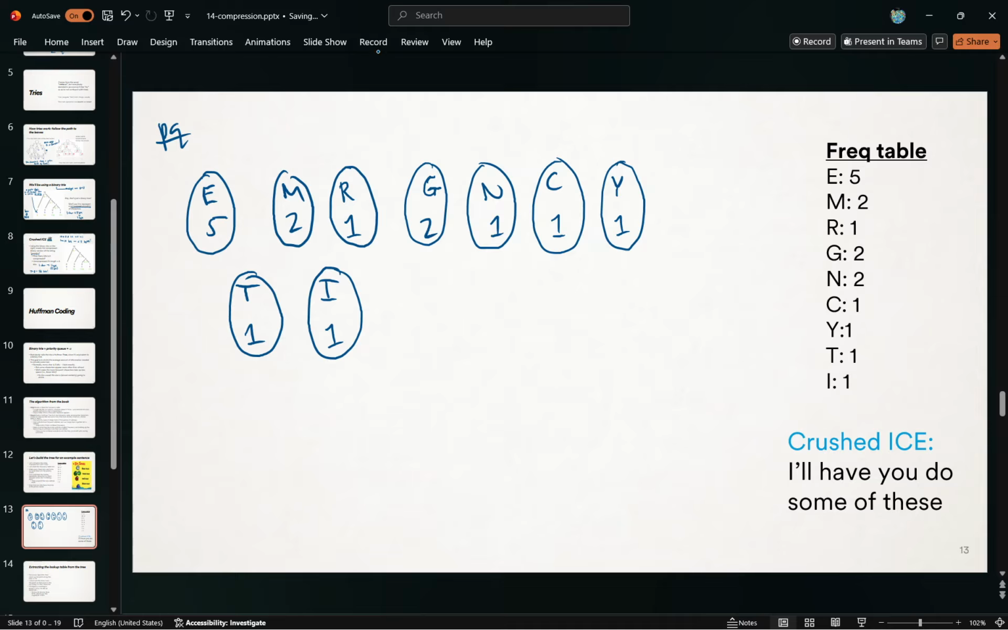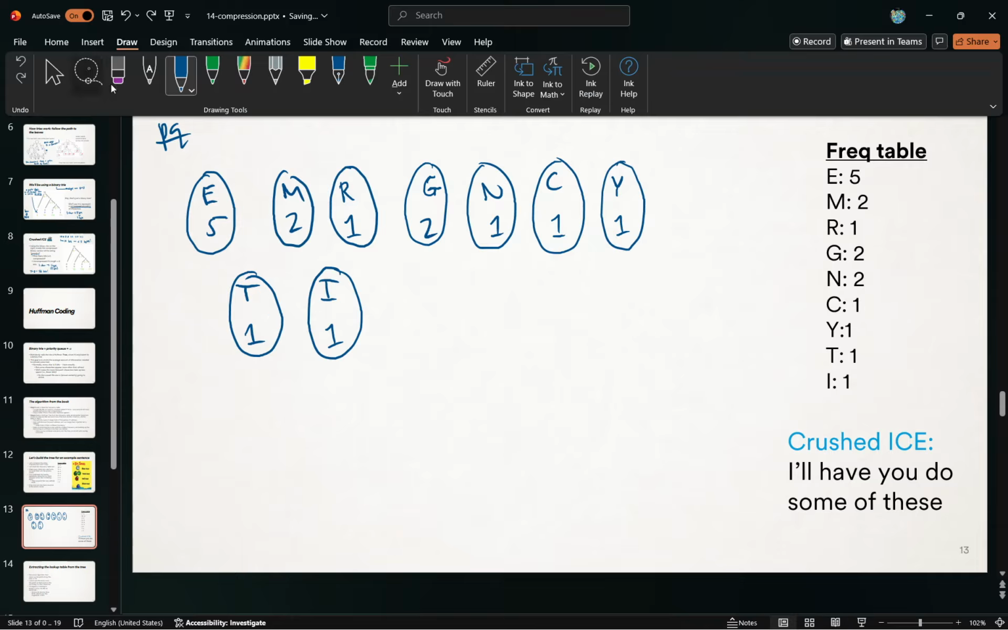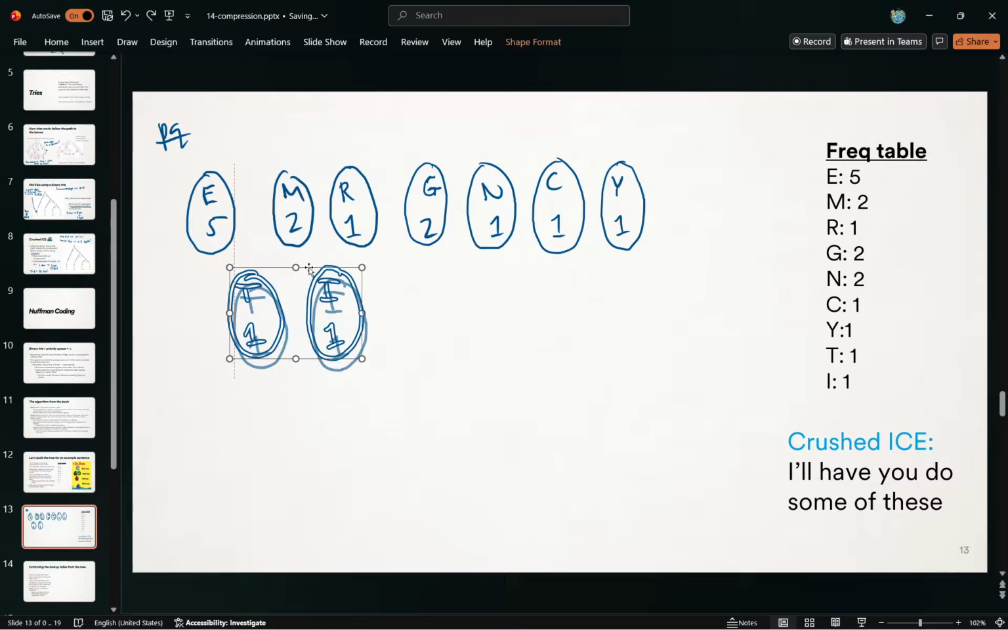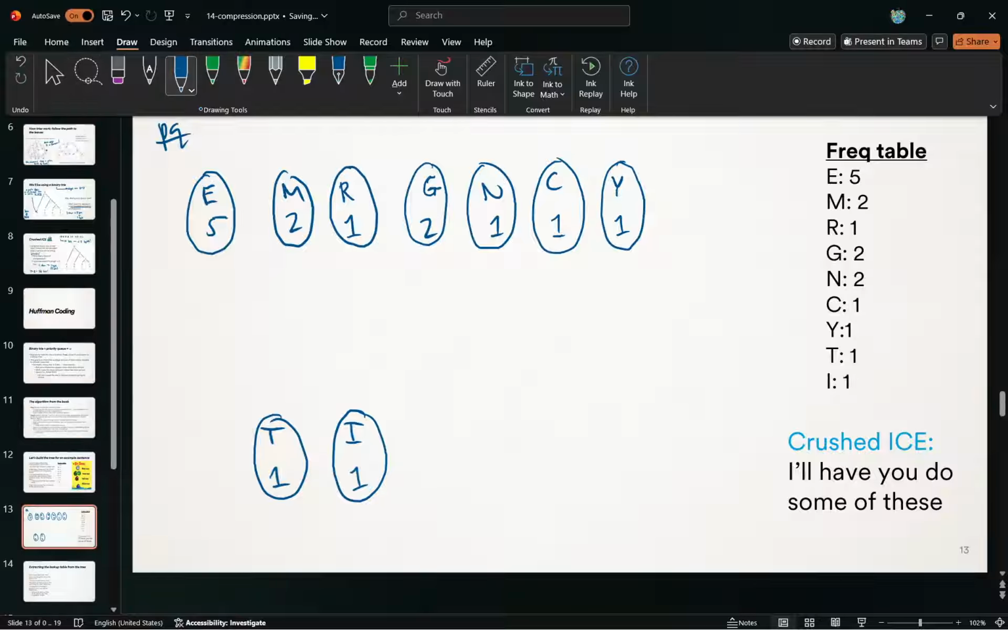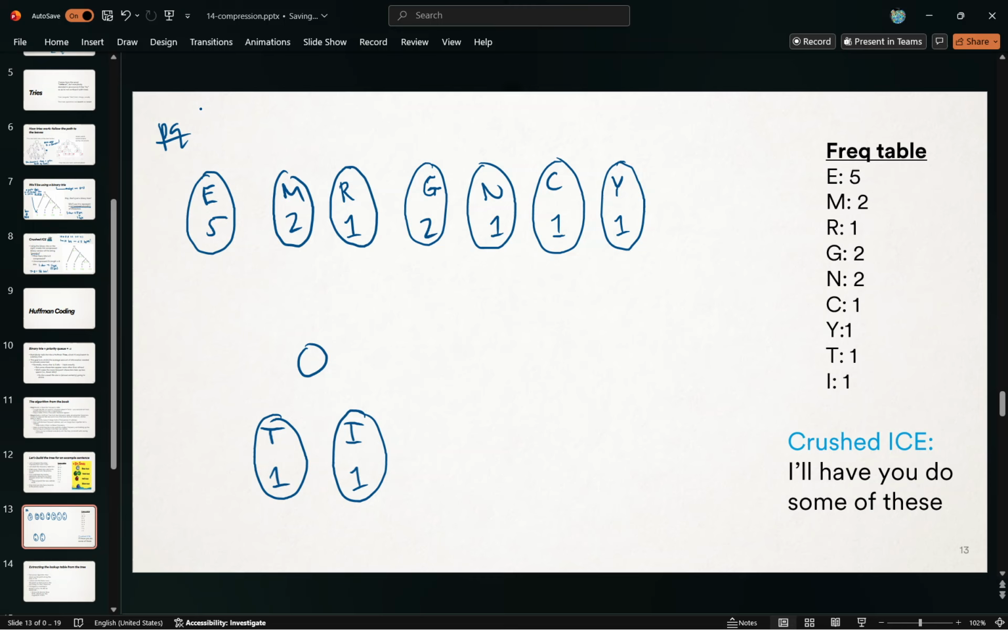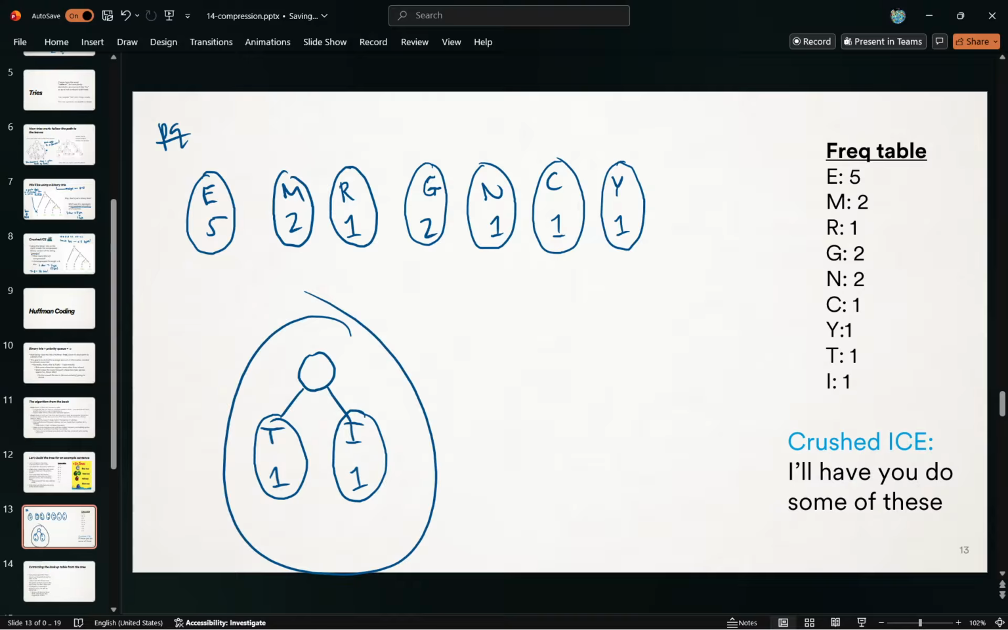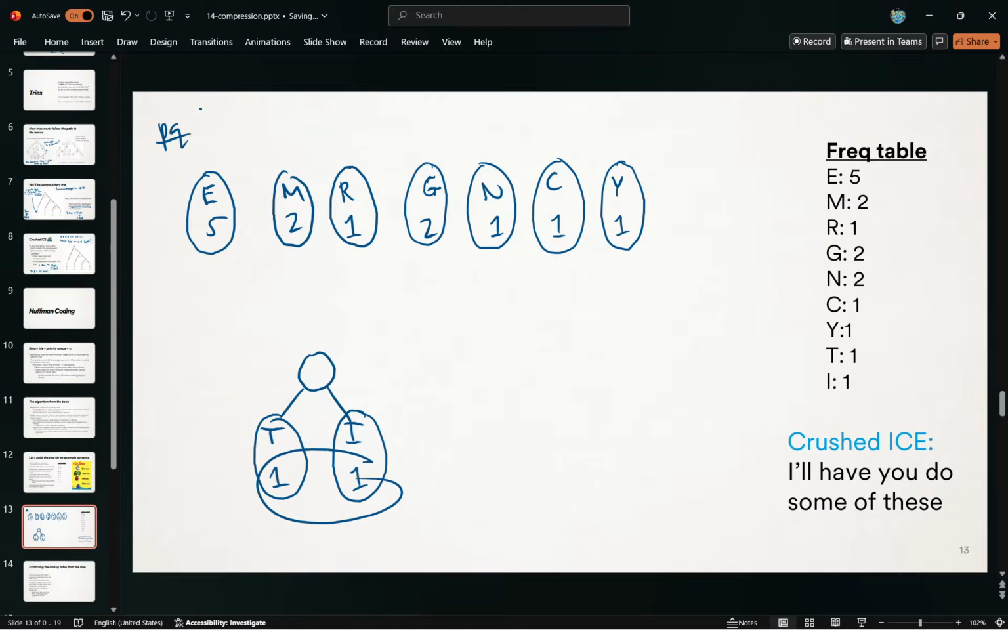Let's say that T and I get combined. How it works is we pop them off for a split second, and then we combine them and push the combined node back into the priority queue. So take these 2 off, then we fuse them together by making a root node between them, just like this. Boop. And then the frequency of this new subtree that has both of them is going to be their combined frequency. That was 1, that was 1. So the frequency of the super node that contains them both, we'll say is 2.